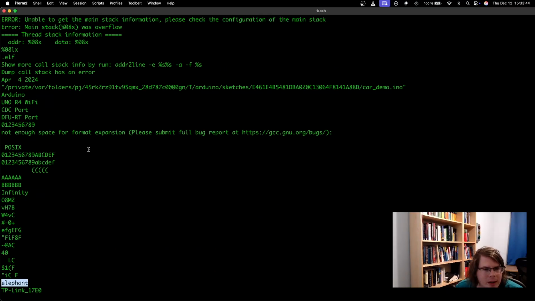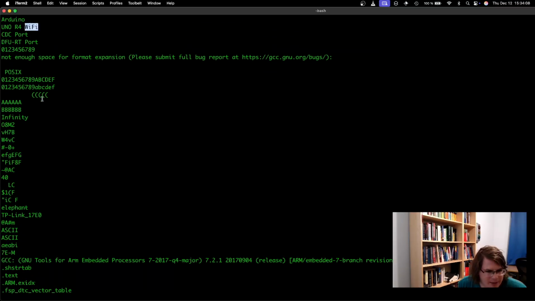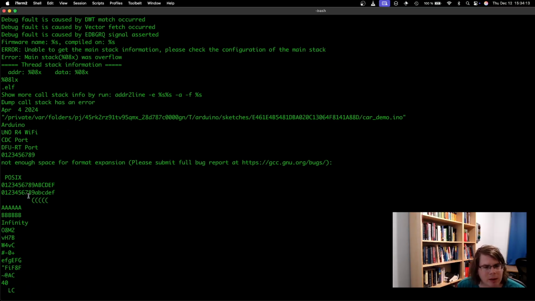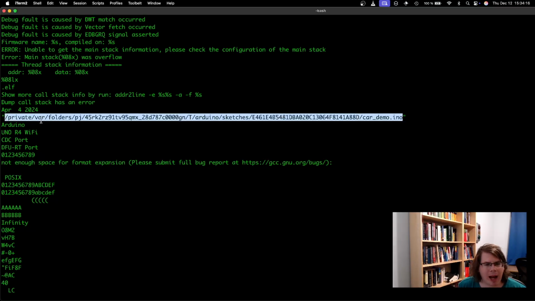There are other things. Here we see something like Arduino. So just by looking at the strings, we can learn that this might be some Arduino-based microcontroller. Then we see something like Wi-Fi. So maybe there is Wi-Fi support included in the binary, which might again also match up with the TP-Link we see here, but we'll see. Then we see something like private var folders. So we have a hard-coded file path in here.